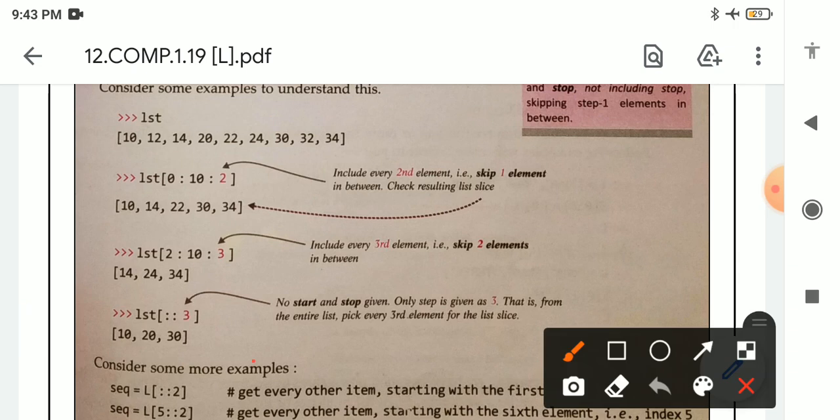See here, if both the start and stop point are not given, then we will count the step by taking all the elements, because no start and no stop point is given, only the step is given. So we will take all elements and write them according to the step. Here the step is 3, so first we will write 10, after that 3 steps means 20 will come, after 3 steps 30 will come, like this it will come.